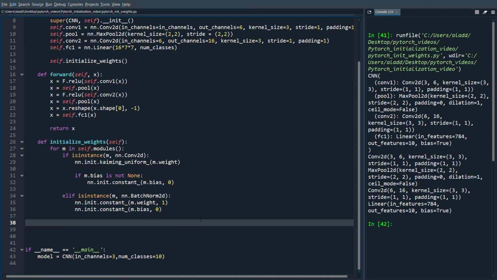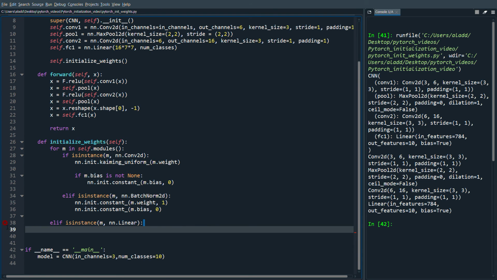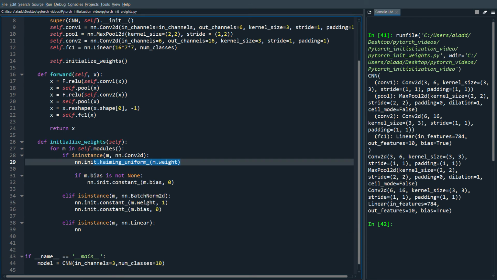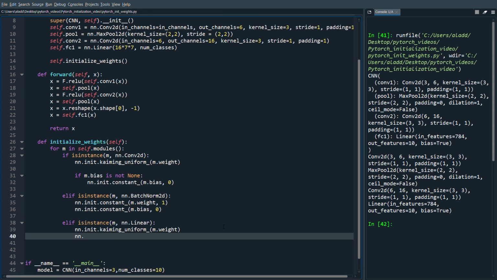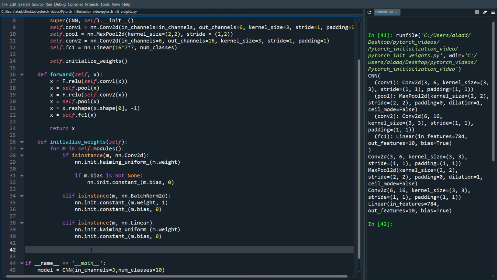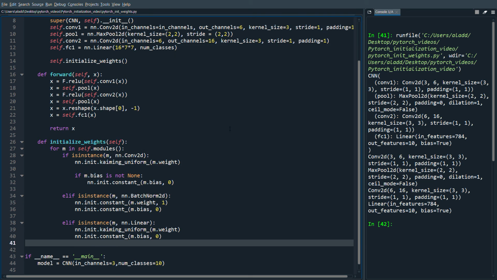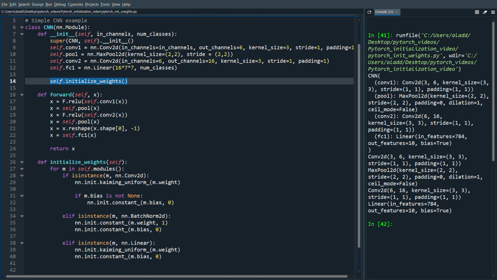And you could also do something like elif isinstance m, nn.Linear. Indent this. Then, for example, we could do the same thing here as we did for the nn.Conv2d. You could also do different things. Maybe you want to have normally distributed values or something like that, or you want to use Xavier, whatever. And then nn.init.constant m.bias, we'll just set it to 0. So this is just an example of how you initialize the weights, and then you would call initialize weights after you defined all of your modules.